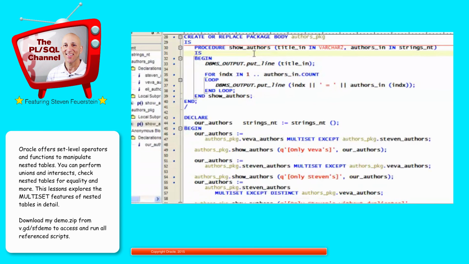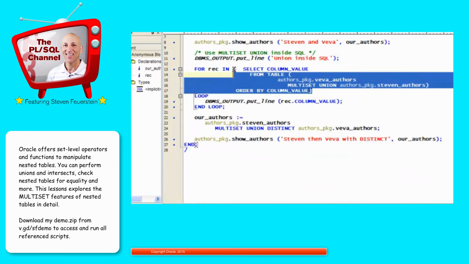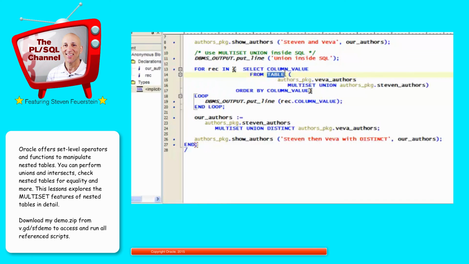It's quite efficient inside PL/SQL. The multiset intersect and minus can also be used in SQL the same way that you see here. The results of these operations are nested tables. If you select from that nested table with the table operator, you can then manipulate those structures inside SQL as well as inside PL/SQL.